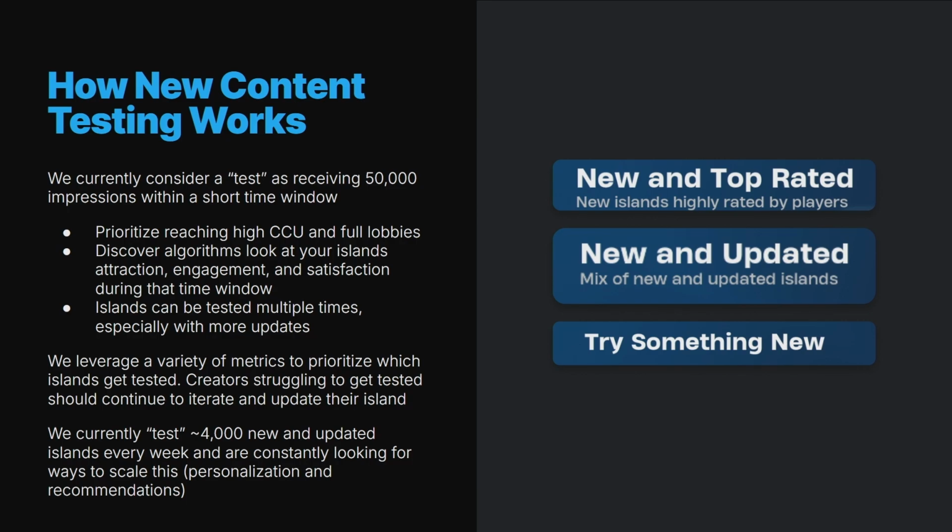Yep. And so in a given week, we currently test 4,000 new and updated games across all of our rows. And we are constantly looking for ways to scale this to keep up with the amazing amount of content coming in.